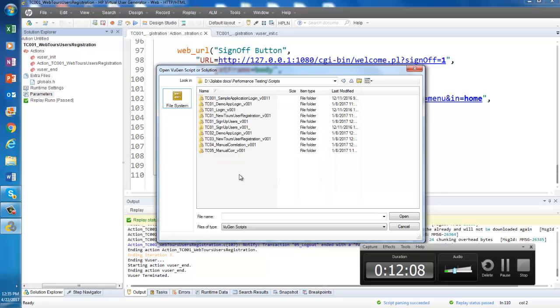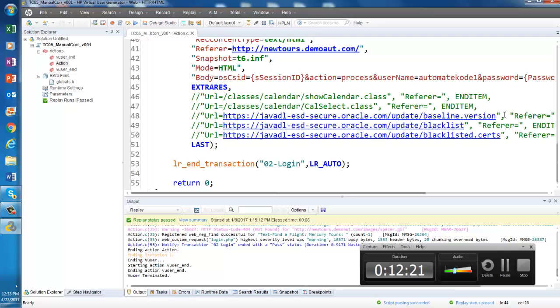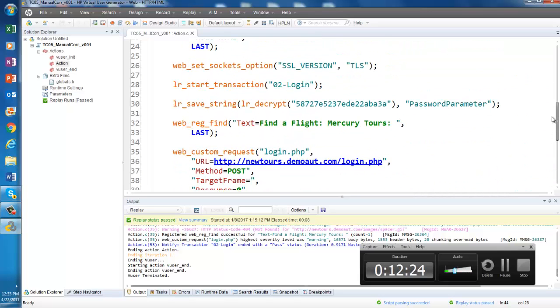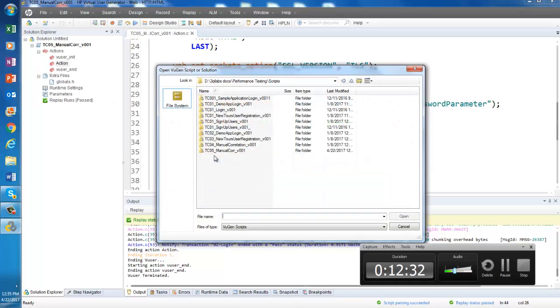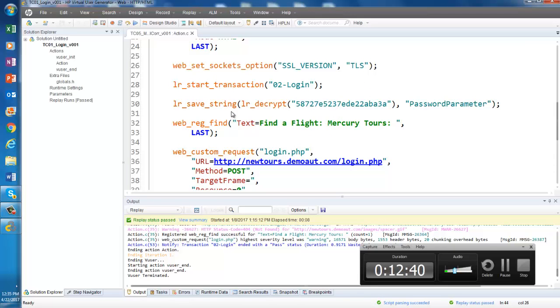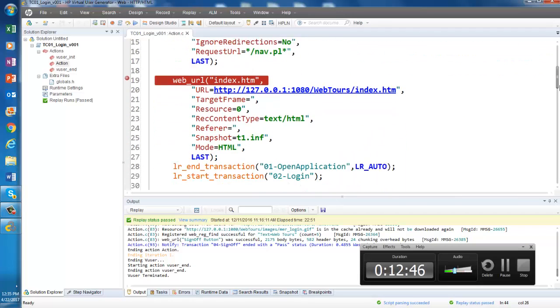Now let's say this manual correlation, right? Let's see what is that manual correlation script. So in this manual correlation, what was the application? This one, was it new tools? No, we do not want to work on new tools. Open script, manual correlation, demo app, login, sign up users, login, right? Let me see what is that login. So is it web tools? Yeah, this is web tools, right?